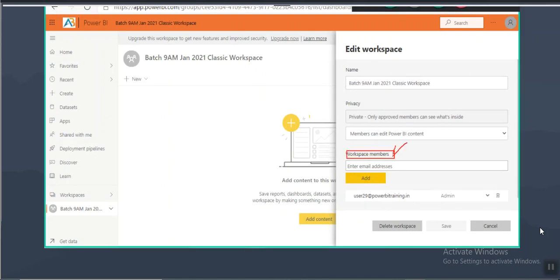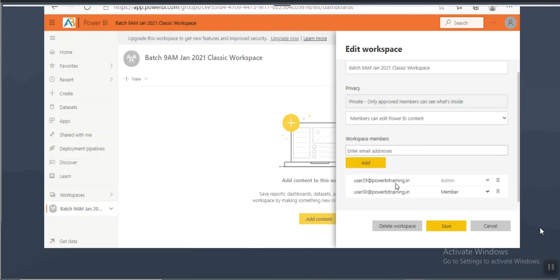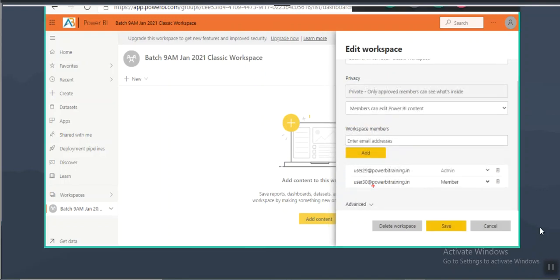To whom you want to add to this project? User 30. You can click on add. When I click on add user 30, look at this here. We added user 30 here. So by default, when you add any new person, you will get a role called member.